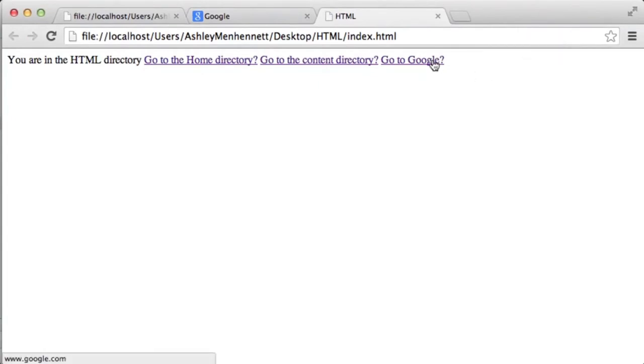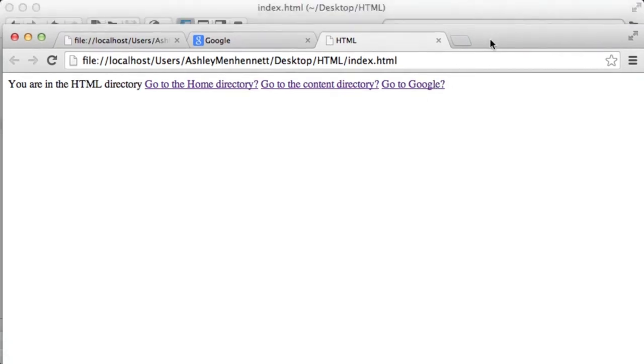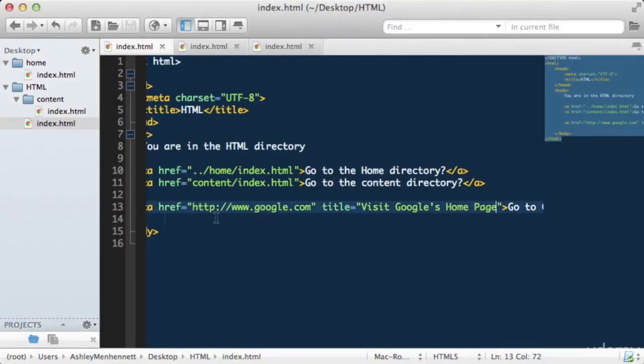As you can see, when I hover over Go to Google, we get this little bubble popping up saying visit Google's homepage. That's essentially what the title attribute allows us to do. This is actually good practice as it will allow the user to learn more about the link that they will be visiting or why they should click on it in the first place.